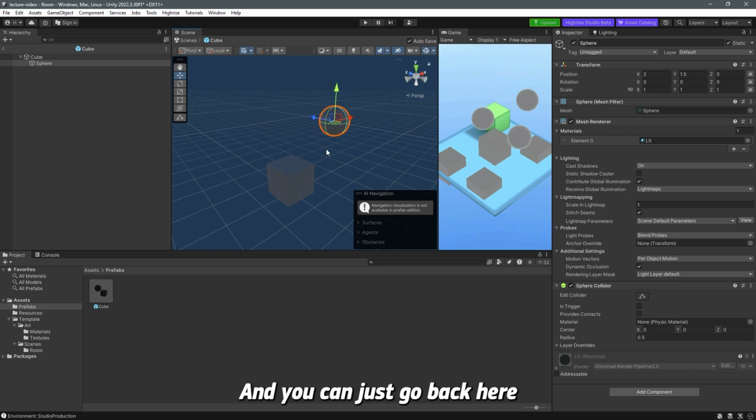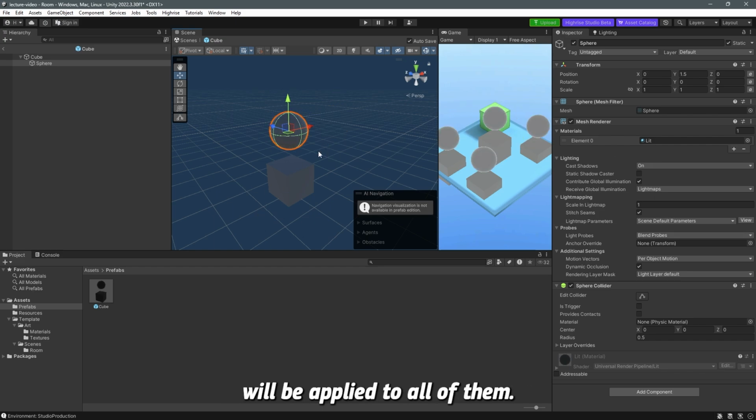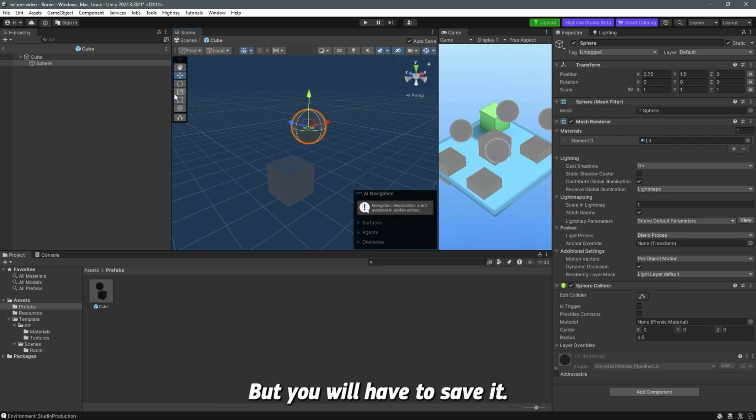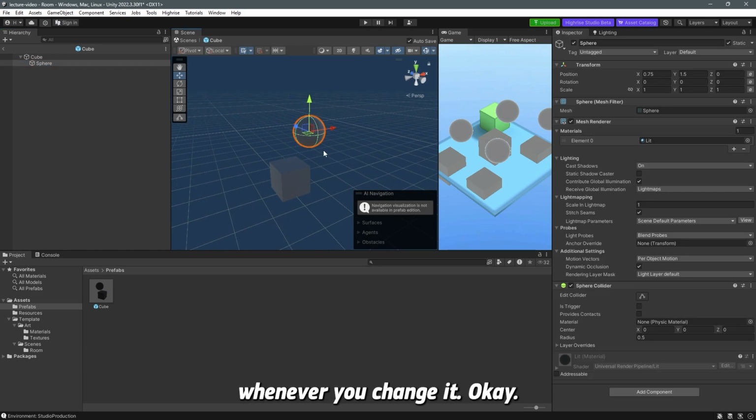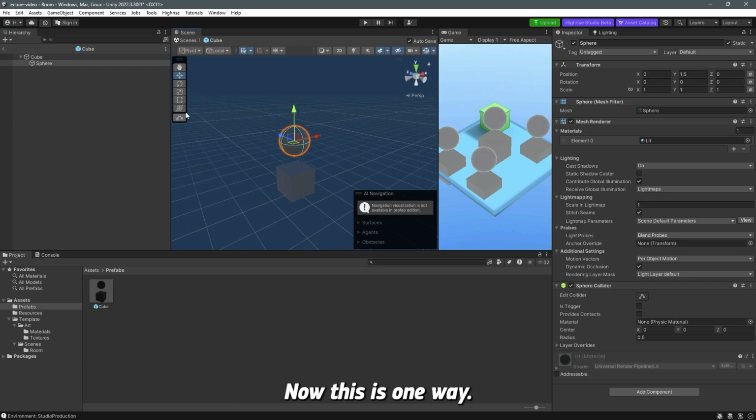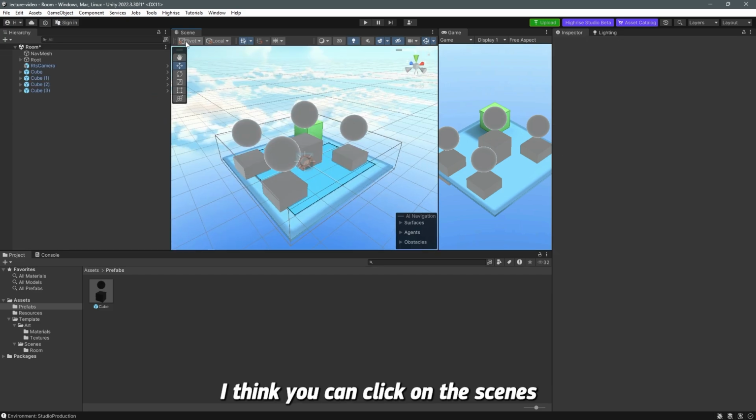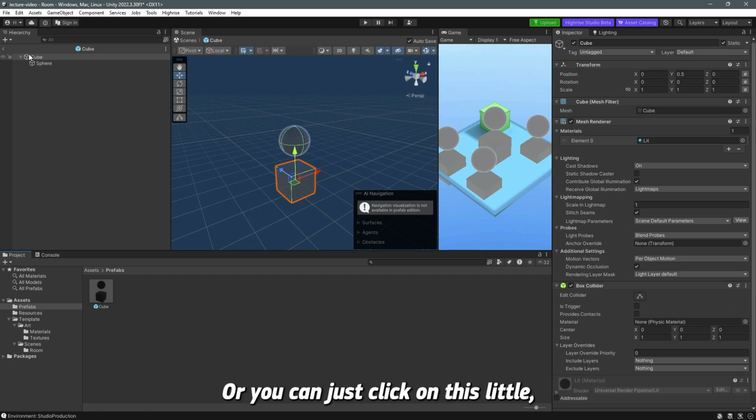And you can just go back here, and any settings that you change will be applied to all of them, but you will have to save it. So you have to click here and you click save whenever you change it, okay? Now this is one way, and if you want to exit this view, I think you can click on the scenes here, yeah? Or you can just click on this little left arrow right here on top left corner.